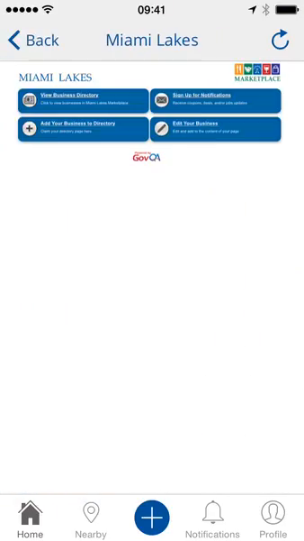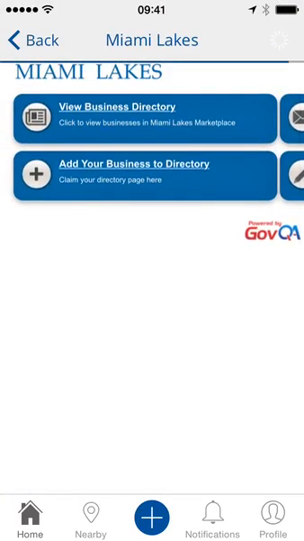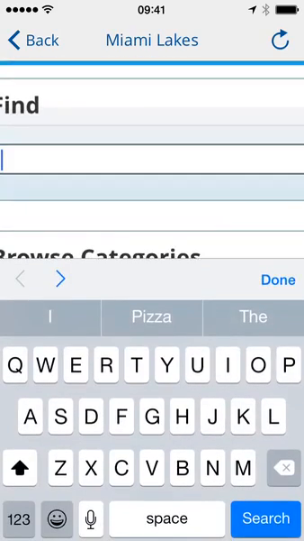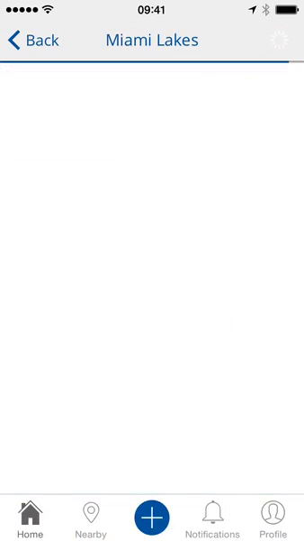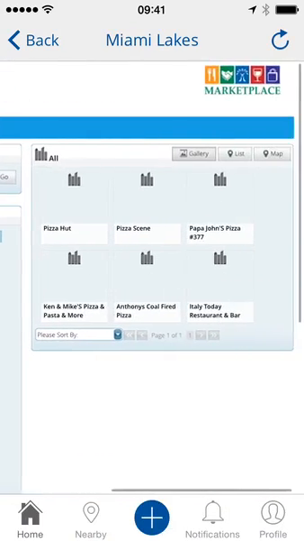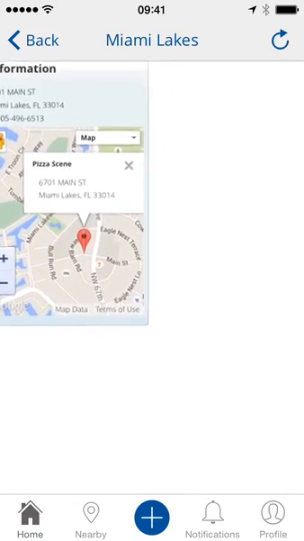Lakes Life allows users to access the Miami Lakes Marketplace, the town's online business directory. Search for a new doctor or a place to eat, or shop using keywords like pizza or dentist. Help support and promote the town's local businesses and discover the many locally owned businesses which truly make Miami Lakes a special community with a hometown feel.